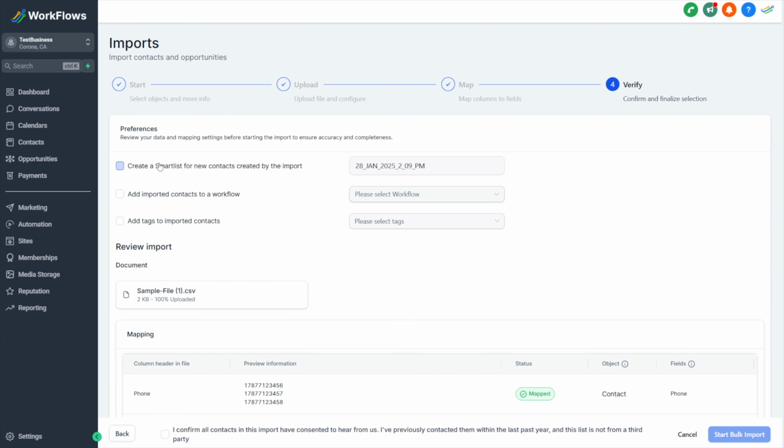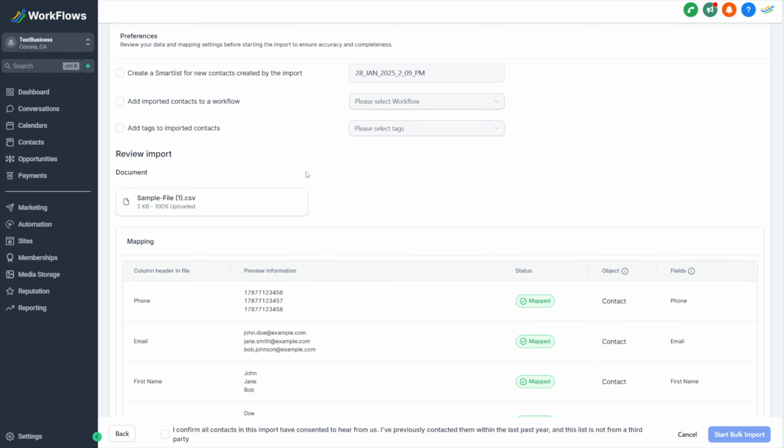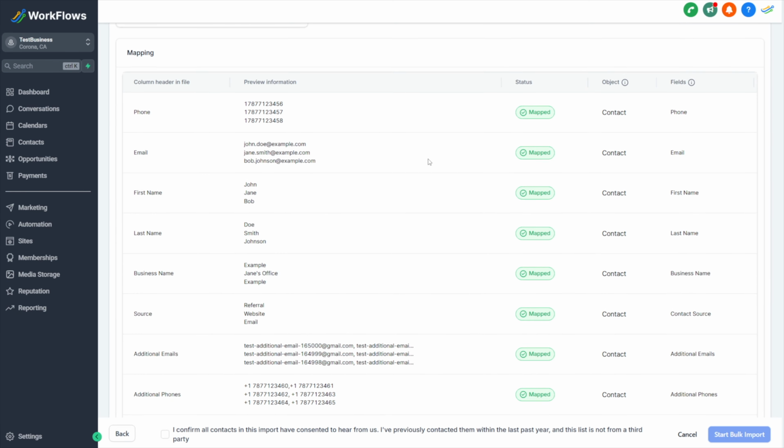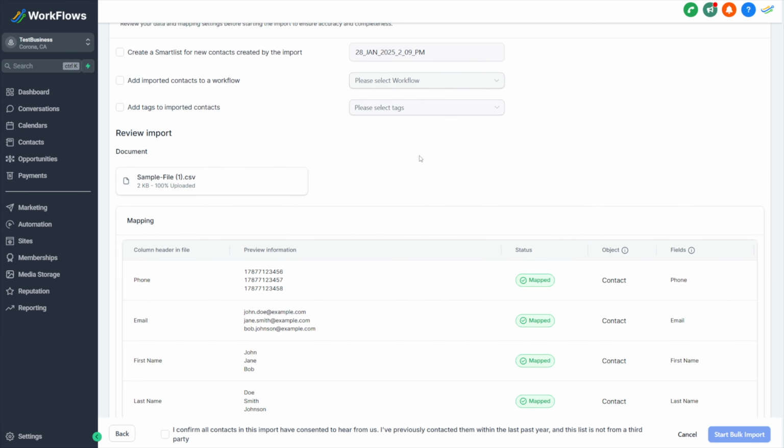You can create a smart list if you wish. I typically don't do that. I also don't tag any of these other options unless you want to tag them, but bear in mind you will automatically get a bulk action anyway that you don't have to worry about tagging them as an import. It'll automatically be saved for you so you can reference back to all contacts that were imported. You'll get a full breakdown on what errors happened, what was imported, what wasn't, etc. Just check the box that you confirm that you have consent to add all these people, and then just click Start Bulk Import. Usually goes really quick.